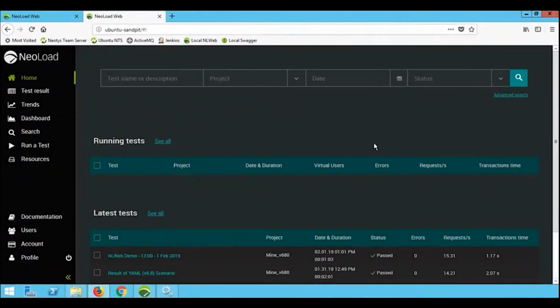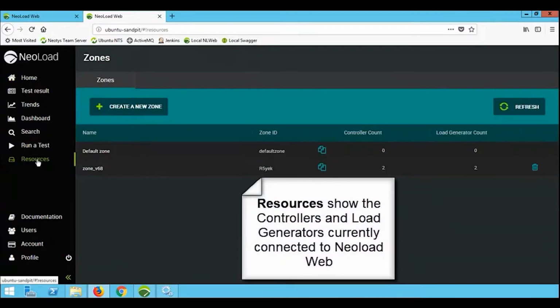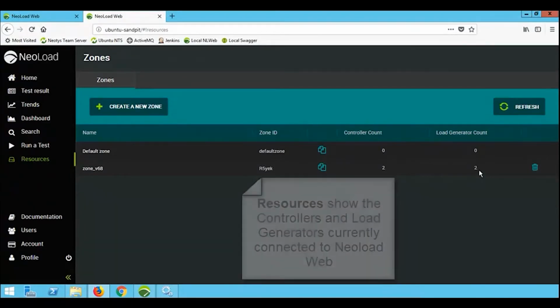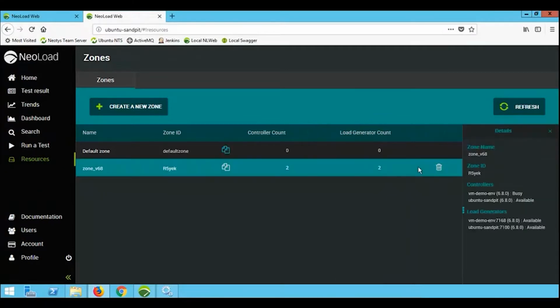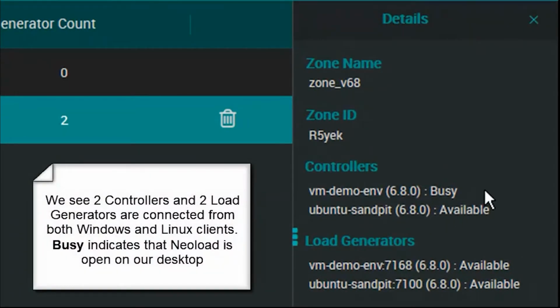One of the features of NeoLoad Web is the ability to run tests via the web browser on available machine resources on my network. Now, in order to do this, I need to have those resources connected to NeoLoad Web. As we can see here, I've got 2 controllers and 2 load generators connected to NeoLoad Web available for test execution.